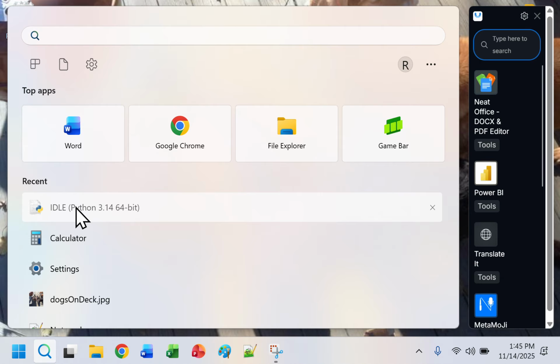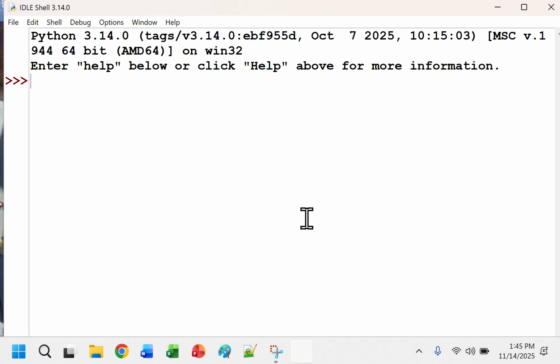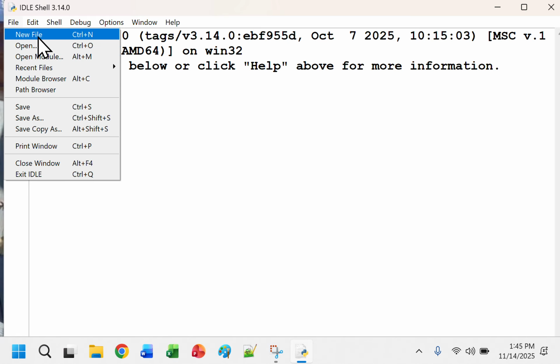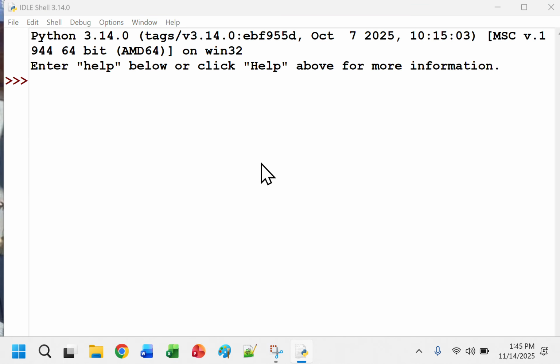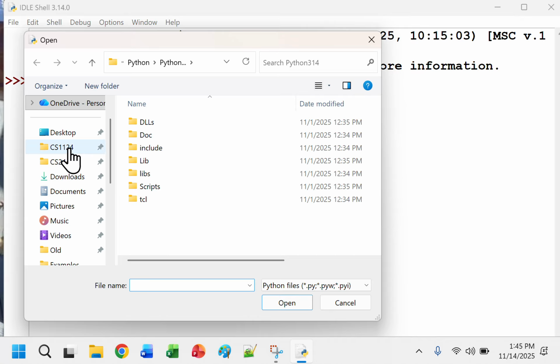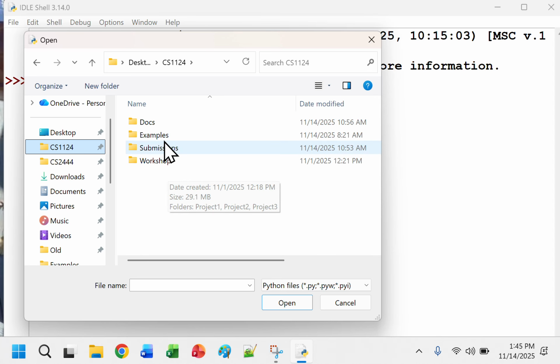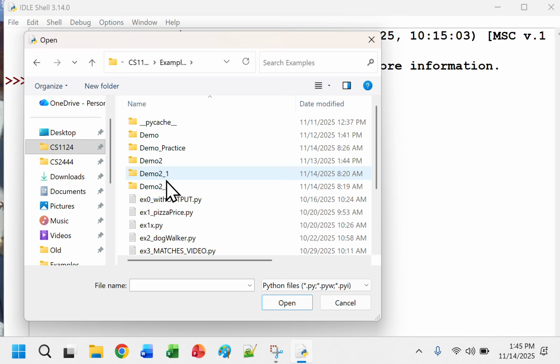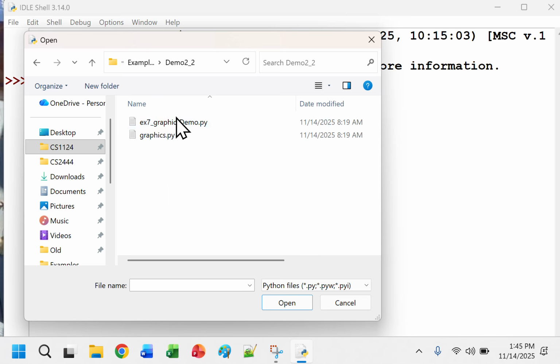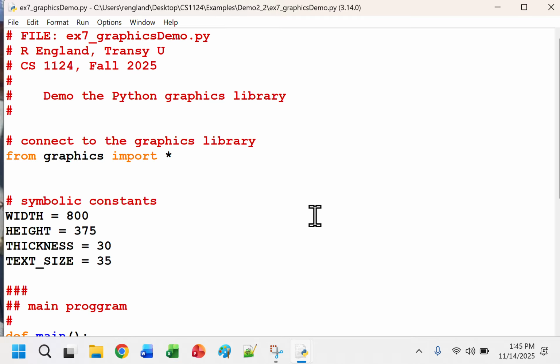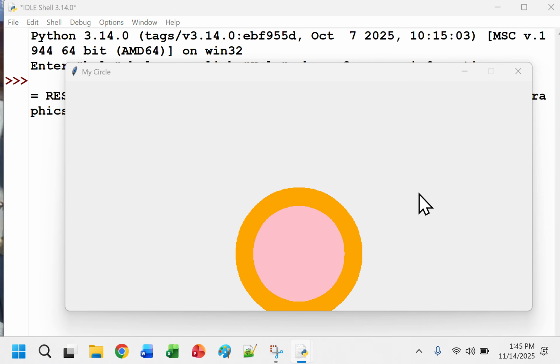I want to open IDLE, and I'm going to pick up where we left off last time. If you were here last time, then you know that we got a program running, and if you don't remember, I'll open it and show you how far we got. Examples, demo, example 7, graphics demo. And it's still nice and big font. Run module. There.